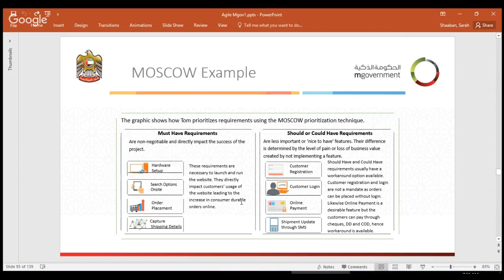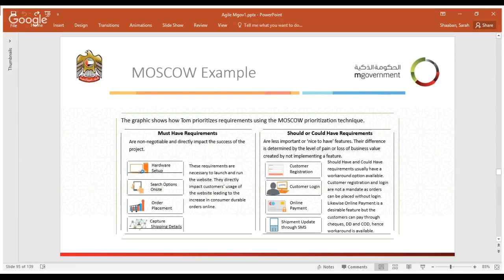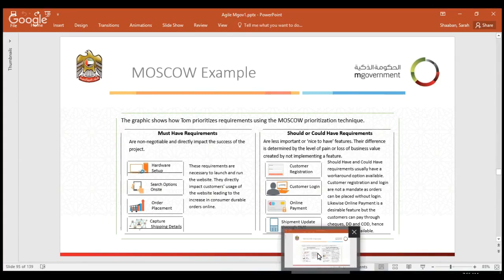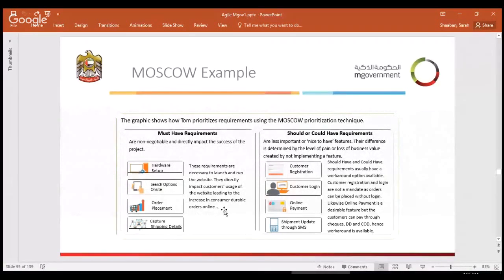Shipment update through SMS. Once the shipment has been delivered, I can provide the customer with an update that the order has been shipped. But this is again something that is nice to have, or should or could have. If we don't have shipping details or order placement, we will not have a workable solution. But if we don't have an online payment, we still can have a workable solution, maybe not the best from the customer perspective, but at least it serves the purpose.